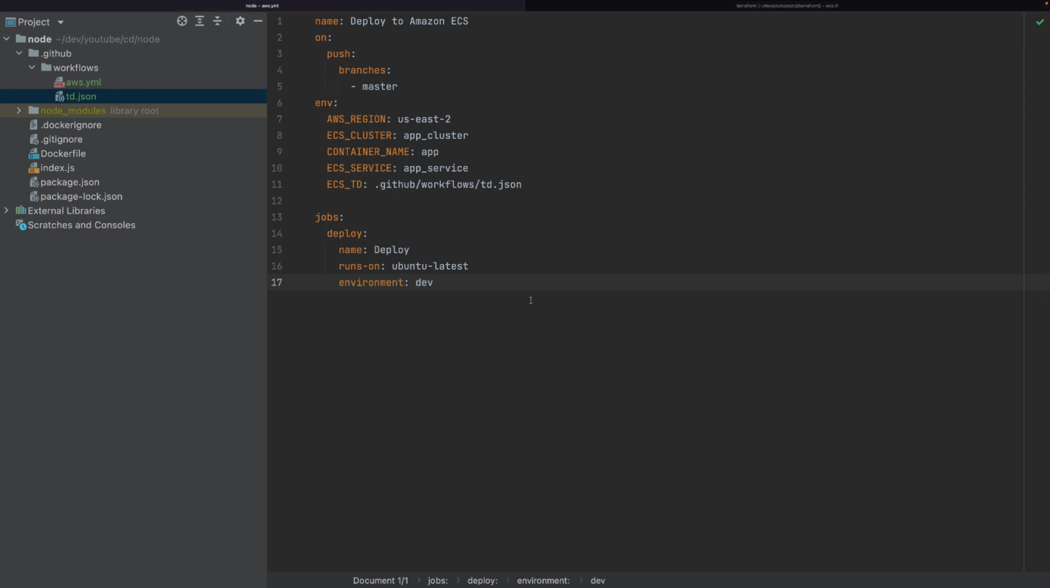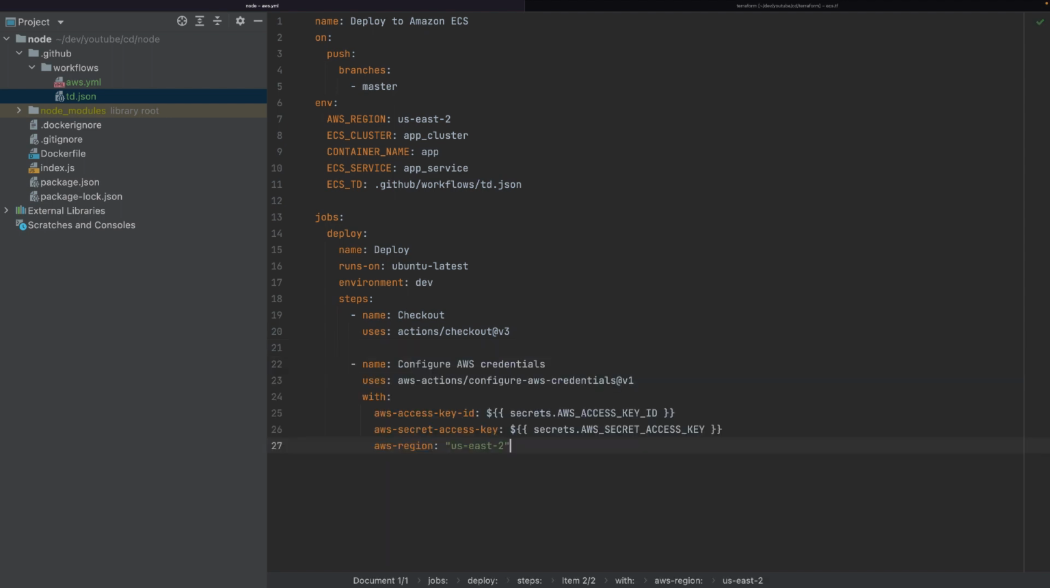And the first step will be to check out. So this is the action that AWS uses. So every platform has their own actions. The second step is to add the credentials. So I'll paste it here. Configure AWS credentials, and this is the command that we need to use.